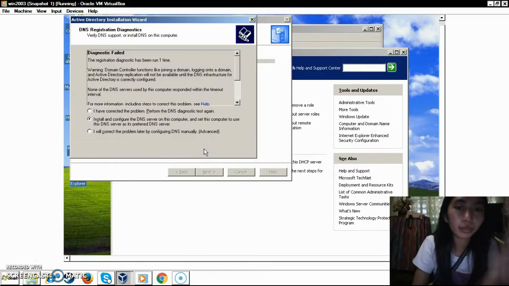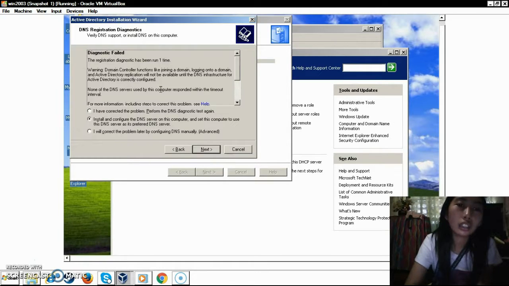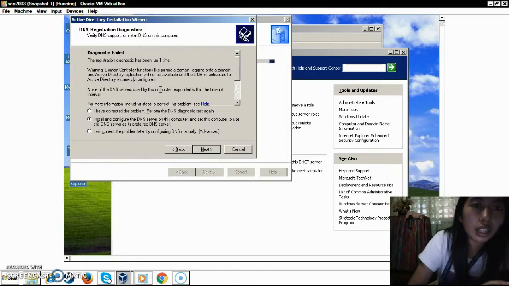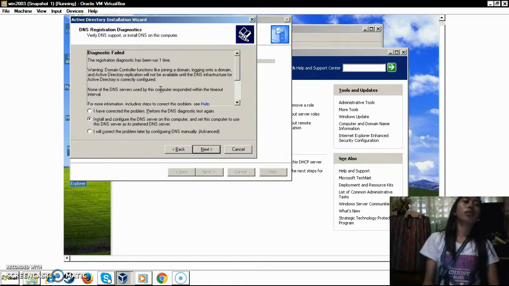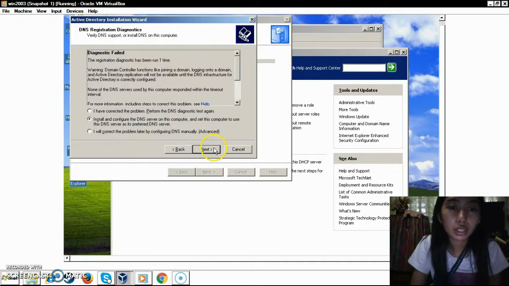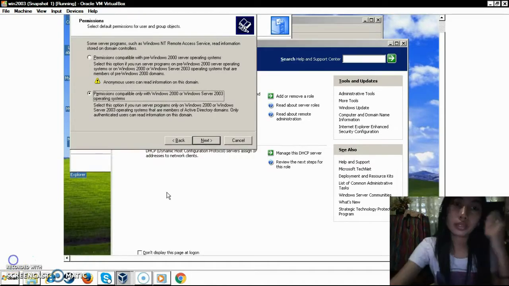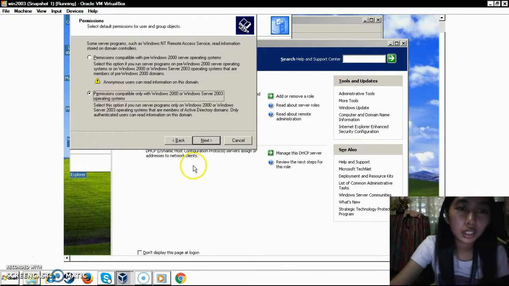Click next. Then here, the diagnostic DNS detects if the DNS is installed or not, and it will diagnose. So just click install and configure the DNS server on this computer and set this one to use this. Just click this one, then click next. Permission compatible only. Then here in the permissions, just click next.